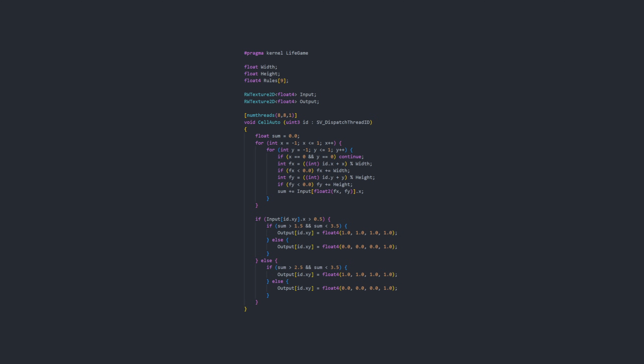Let's see if this change has sped up the code. It looks about the same, so let's increase the simulation speed. We're now getting a modest 1400 frames per second on this very large grid.